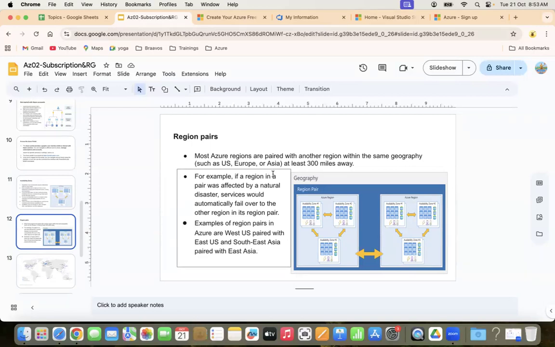So why do we maintain this? If a region in a pair is affected by a natural disaster, services would automatically fail over. So this entire region is affected now, by some natural calamity or anything. Some fiber channel cut has happened, and this entire region is down. Then the secondary region comes into the picture, and they start giving the services to the consumers. That's why we maintain region pairs.